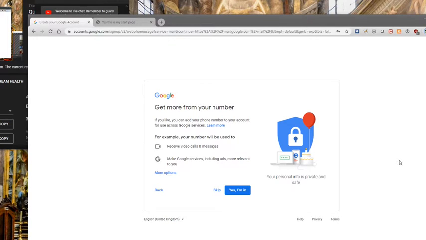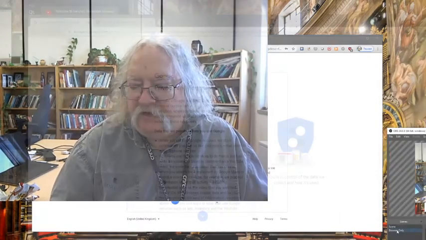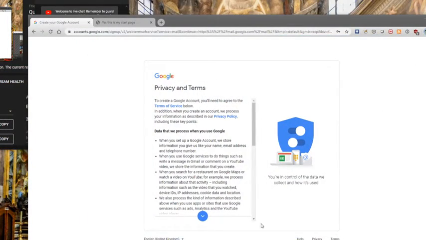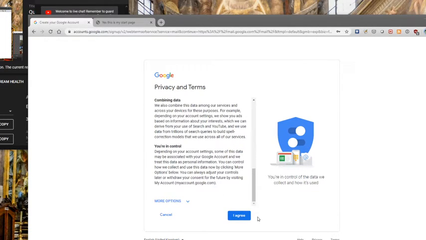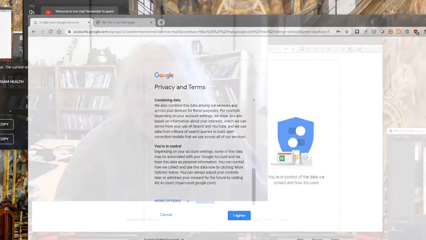It wants to get more from your number. I'm just going to skip this for now. If I want it, I'm sure I'll have the option to opt into advertising, etc. later. All right, so next is privacy and terms. You have to agree to those, otherwise they won't give you any service. So you just click on I agree.